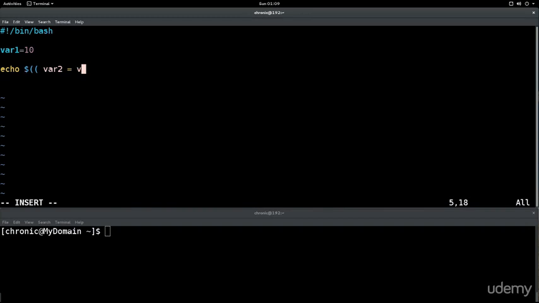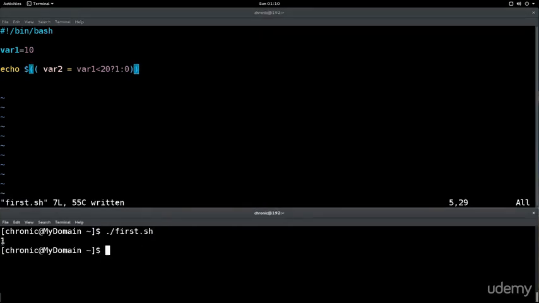So just equal to var1, and then we shall say that var1 is lesser than 20. We shall place a question mark here, and then we will give it two values. So the first value will be 1, and the second value will be 0. You could have placed pretty much any two numbers here that you desired, no big deal. And let's just go ahead and close this. Fantastic. Write down. Run the script, and there you go. The value of var2 is 1.